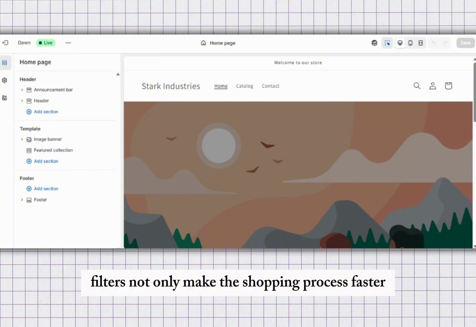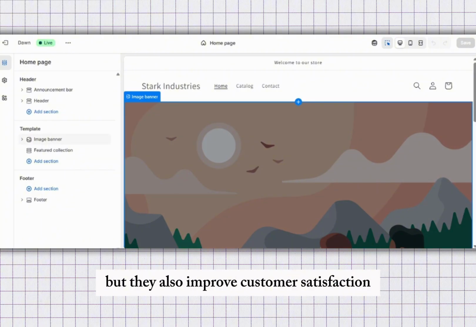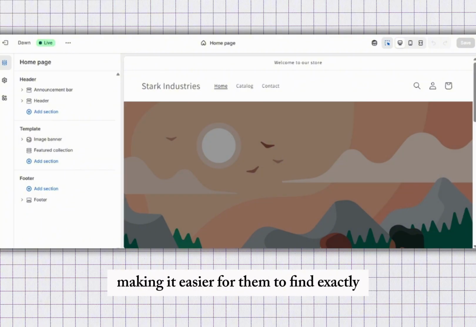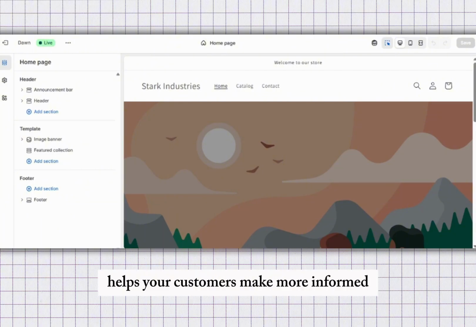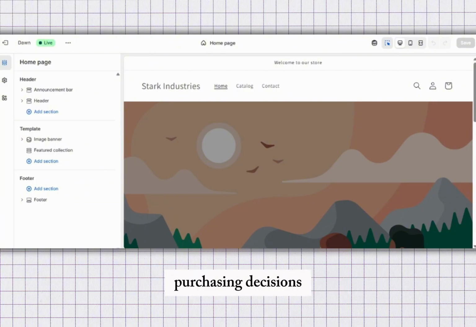Filters not only make the shopping process faster, but they also improve customer satisfaction, making it easier for them to find exactly what they're looking for. Plus, having the right sorting options, like by price or newest arrivals, helps your customers make more informed purchasing decisions.